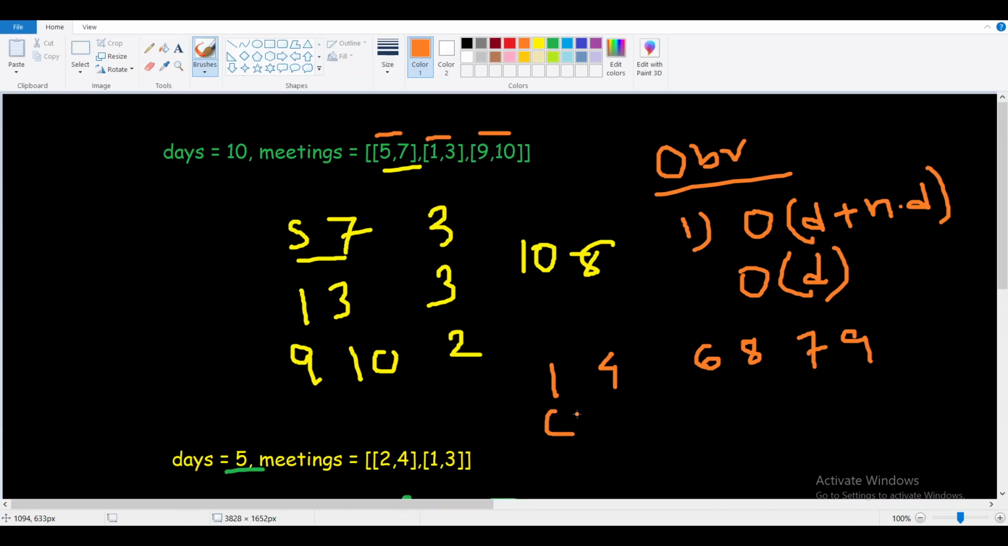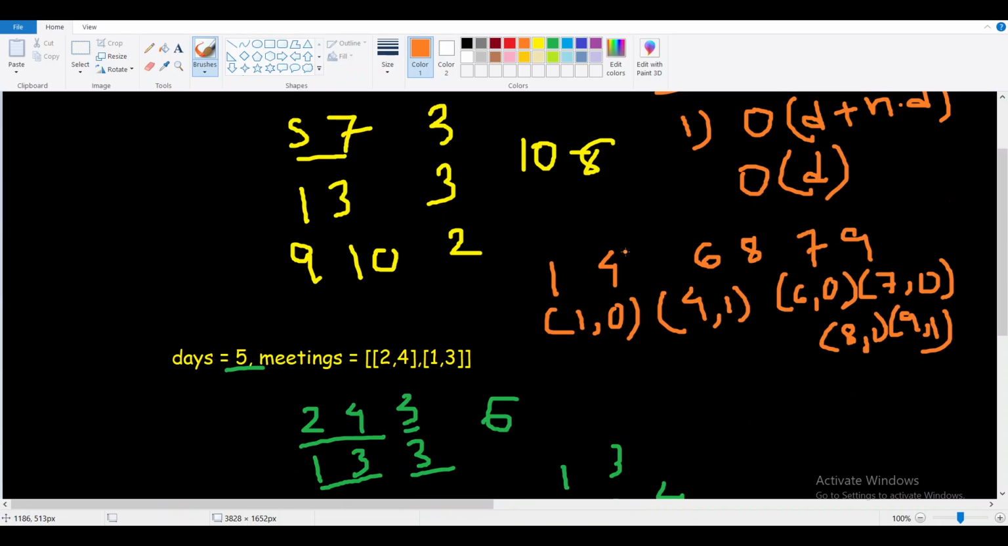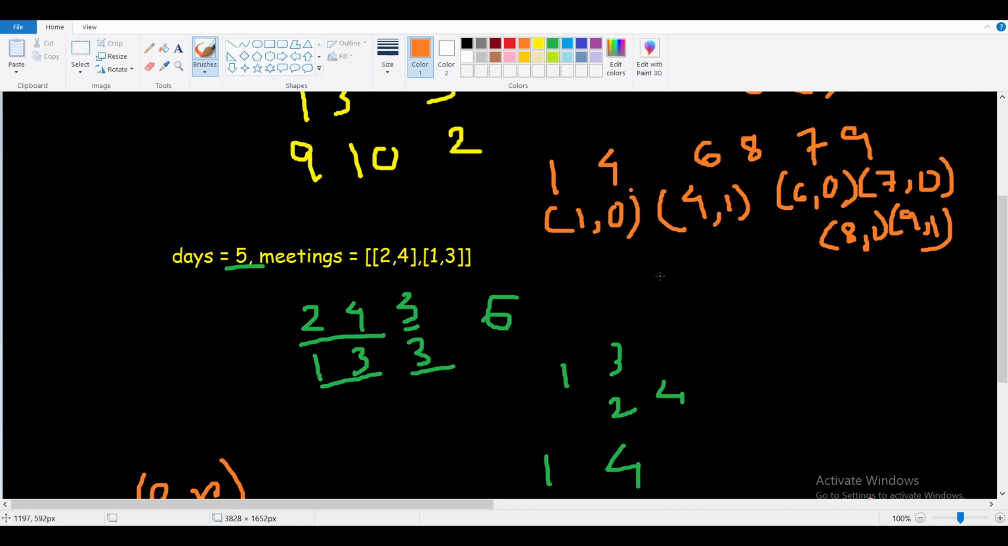After sorting this, it will be 1 comma 0, 4 comma 1, 6 comma 0, 7 comma 0, 8 comma 1 and 9 comma 1. Initially in the stack we'll be pushing 1. When we reach 4, we'll remove 1. Now the stack is empty, so there are no intervals outside of this interval. So we'll add 4 minus 1 plus 1 here.